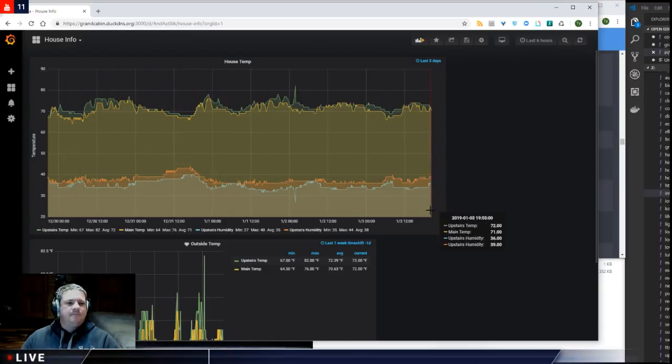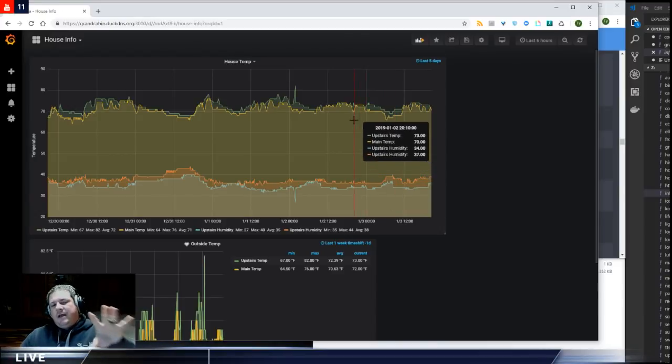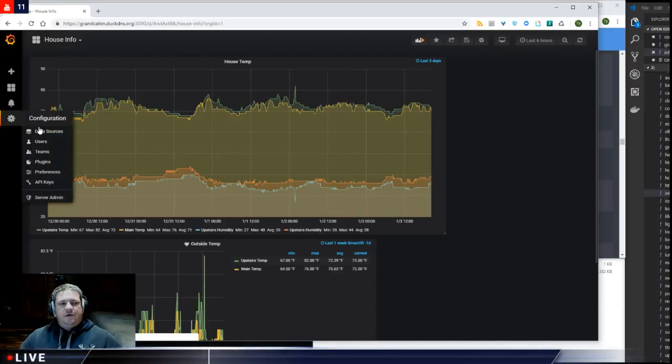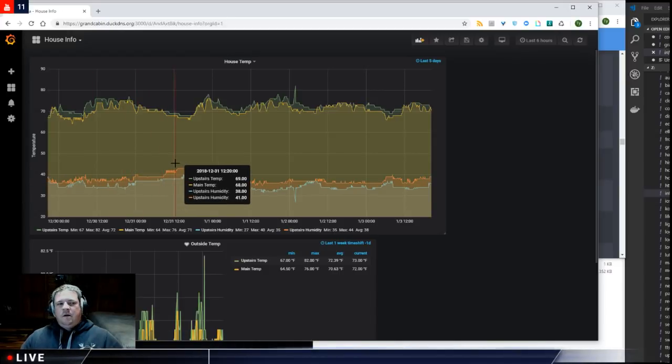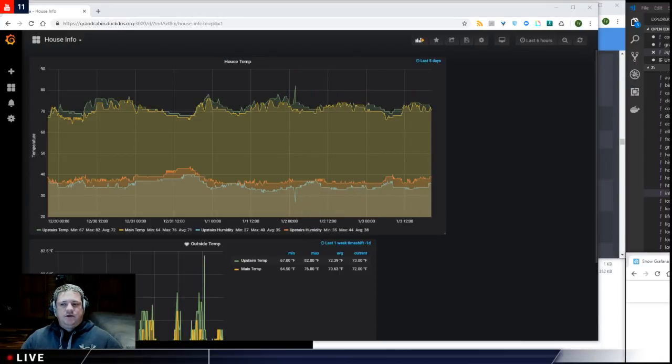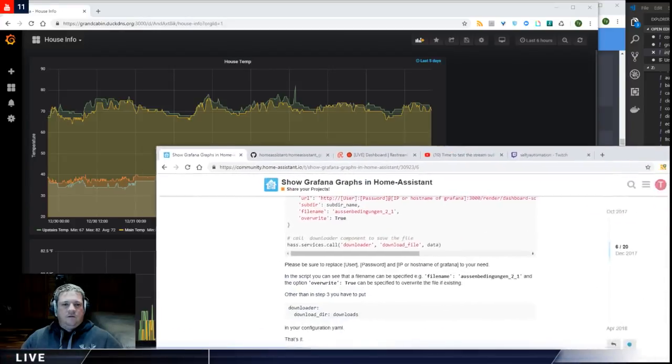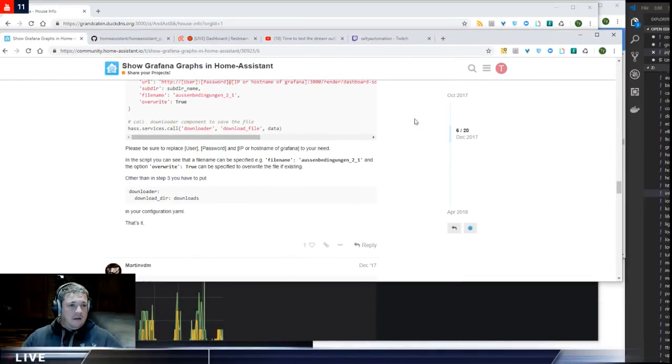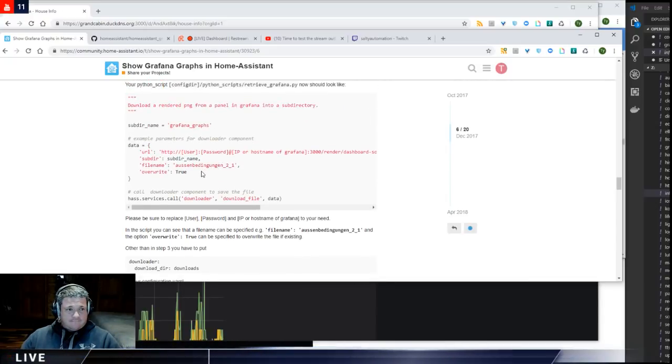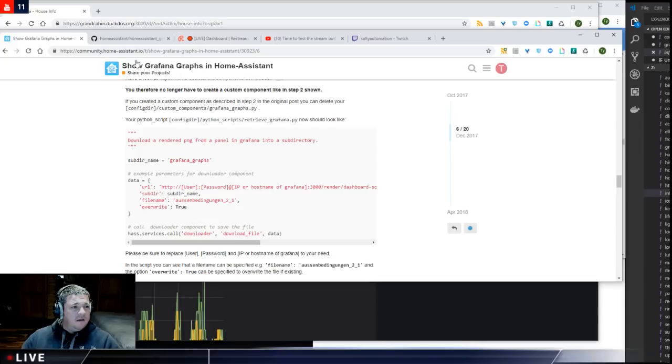So anyway, all right. We got the dashboard built. I created a user for Hass.io. You can also do this with API keys, although I didn't really find a good page on that. So what I'm going to use is this right here. I think this is the right one.